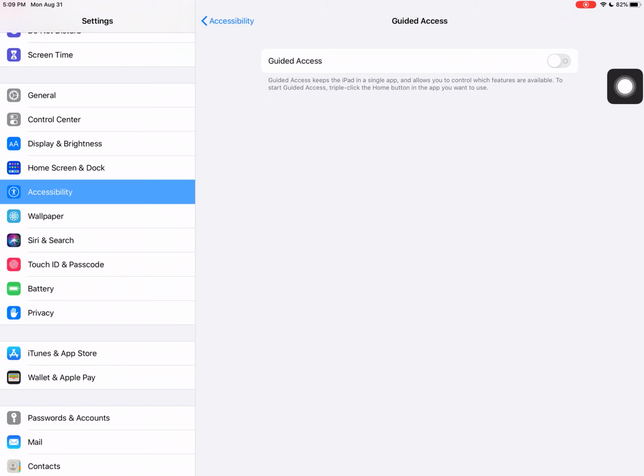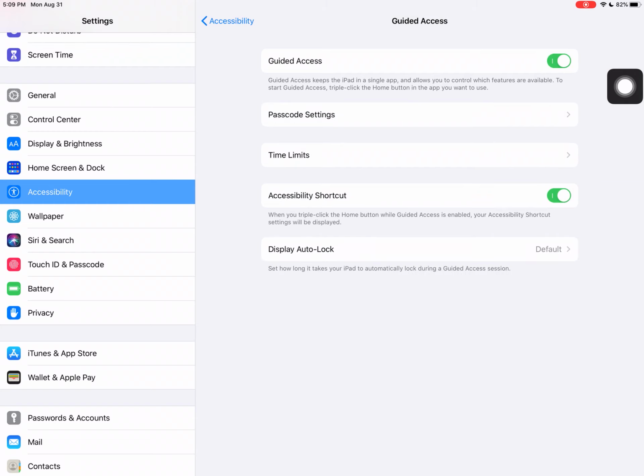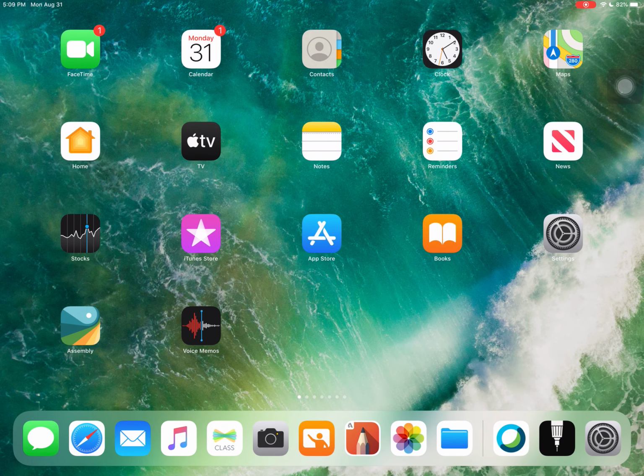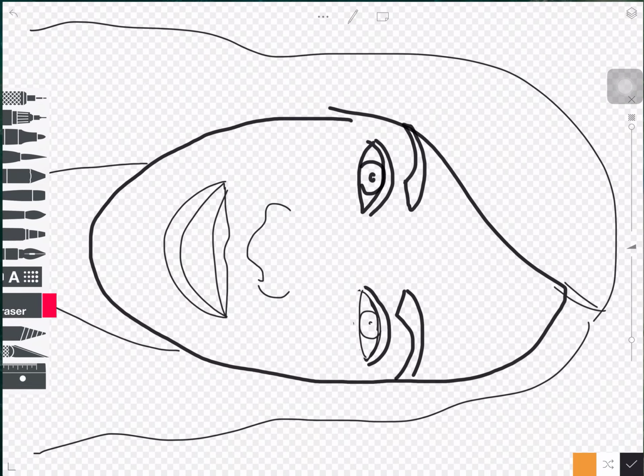So in accessibility, you want to make sure that guided access is toggled to on. Okay, so this is what it would look like if it wasn't. This is what it's going to look like if it is. So when guided access is toggled on, what that means is I can triple click the home button to freeze myself in an app. So I'm going to go to Sketches Pro again.